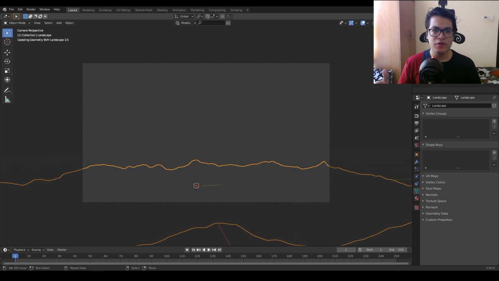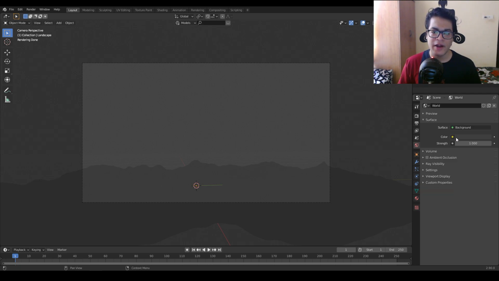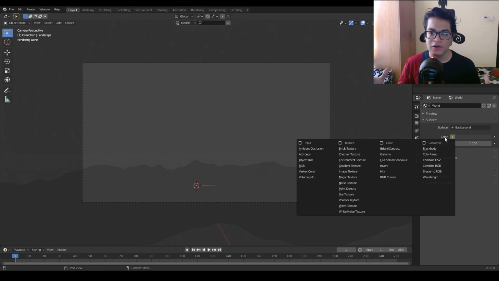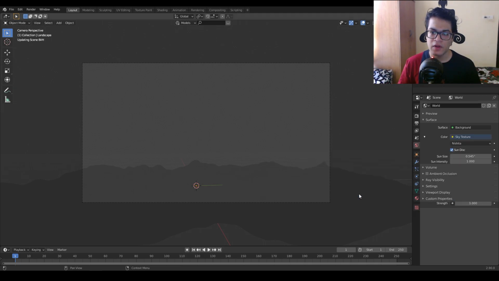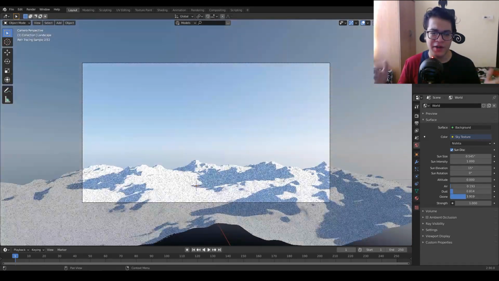And if I go in my render view, as you can see, we don't have any lighting. In this tutorial, we are going to use a new lighting feature that Blender 2.9 provides, and that is the new Nishita sky system. You can just go under the world settings and change it to a sky texture. As you can see, there is a new option in Blender 2.9, the Nishita sky system, and this is very powerful. You have the settings for air, dust, and the ozone levels. So just change these settings until you get something that you like.